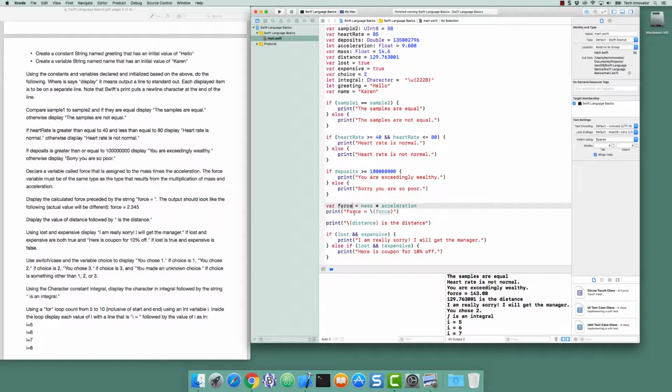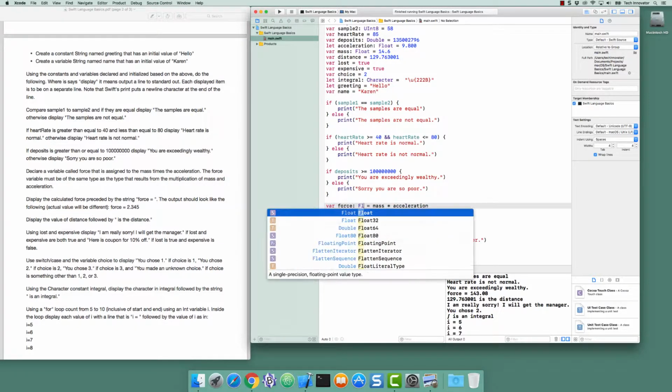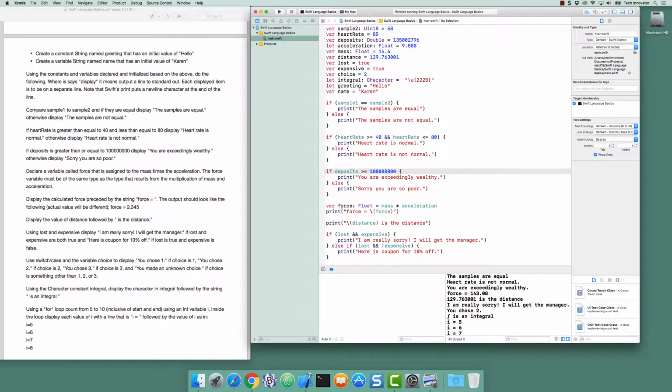Now if I wanted it to be explicitly set, I could say that force is a Float and it's equal to mass times acceleration. Either of those would be correct, either explicitly set or implicitly set. The next thing we're asked to do is display the calculated force preceded by the string force equals. The output should look like, force equals a number.